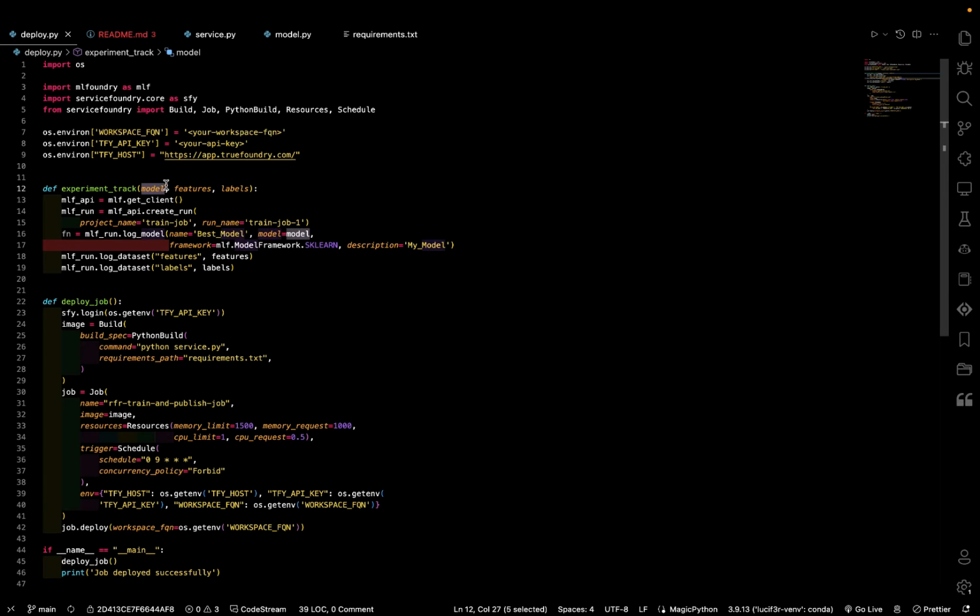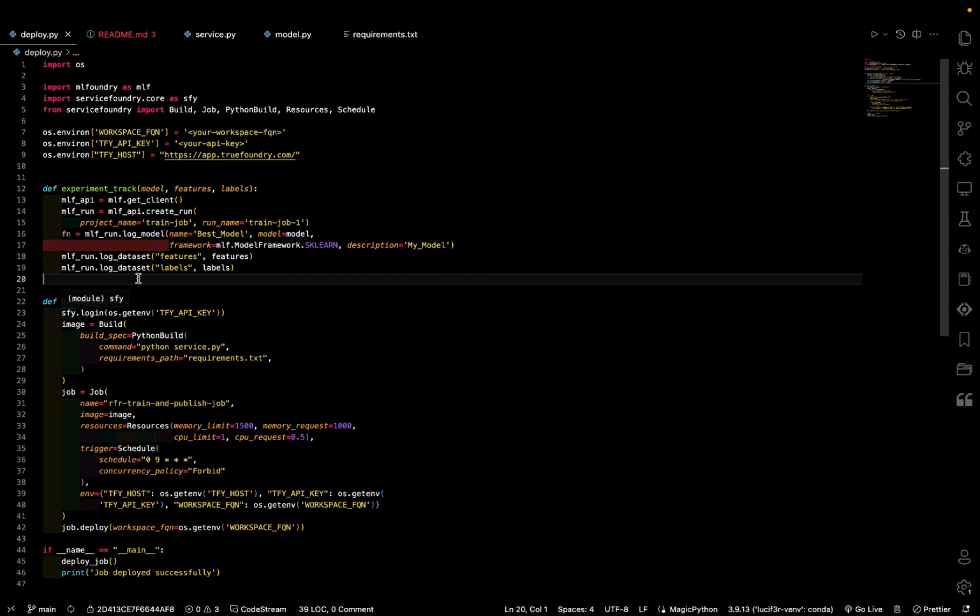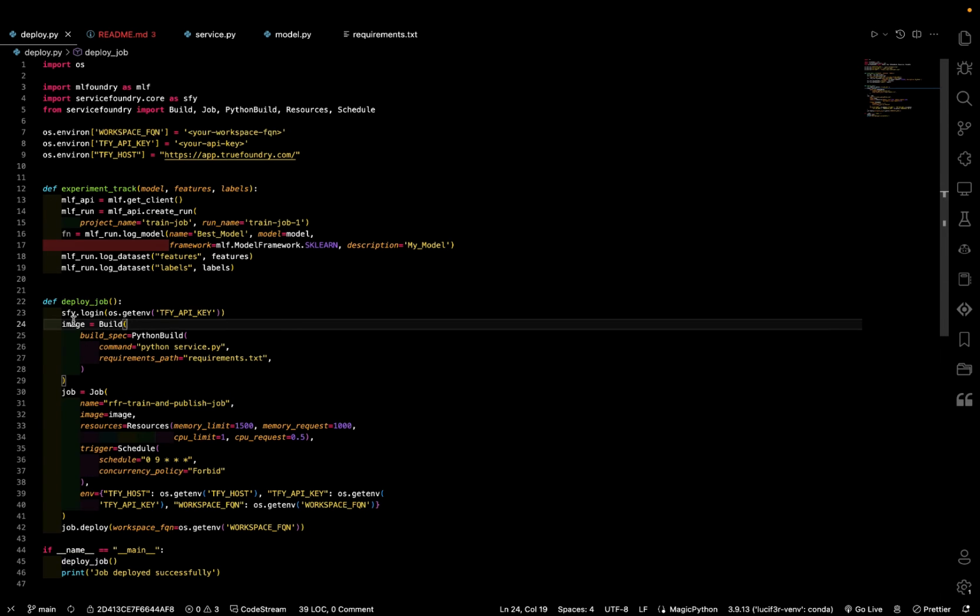Experiment track is nothing but saving the data set and the model in TrueFoundry. So it requires a trained model, features, and the labels, and it will create a new project named train job, and the run name will be train job one. Then it will log the model like this, and it will log both data sets, the features and the labels.